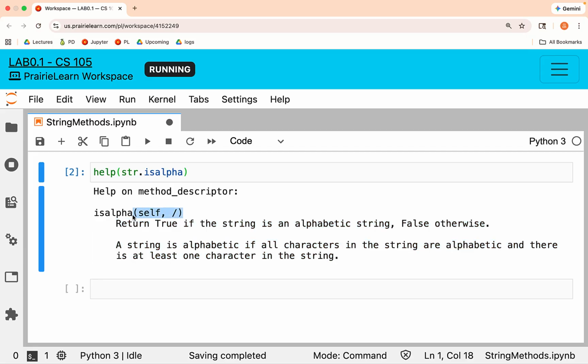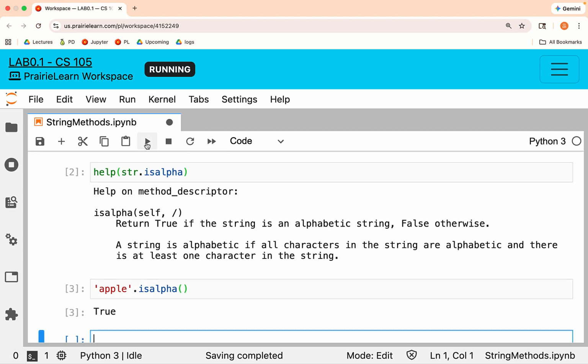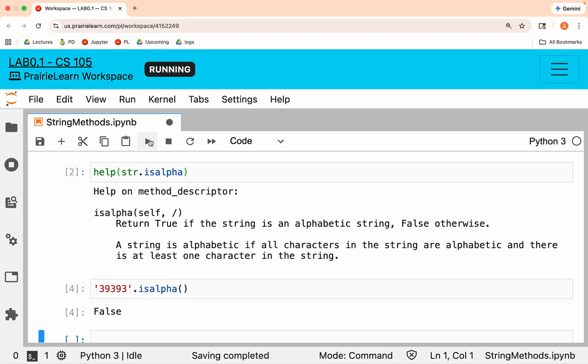As a reminder, okay, let's look at an example. If I had something like apple, and I call the method isalpha on it, it's saying, is it alphabetic? Meaning, does it have letters in it? Here it's going to be true. If I don't have any letters in it, like say it's a string with just numbers in it, I get false.